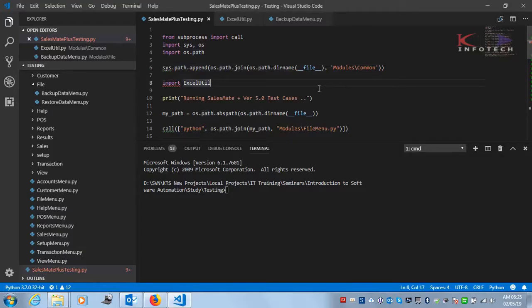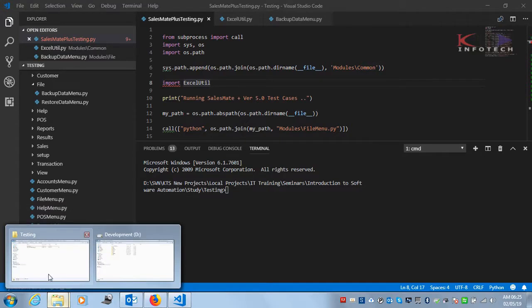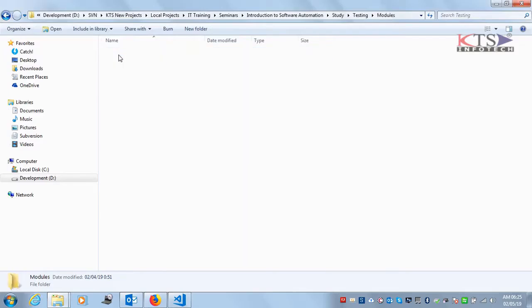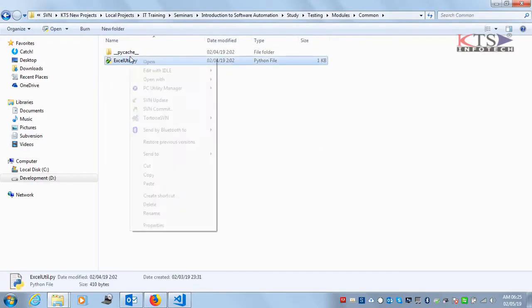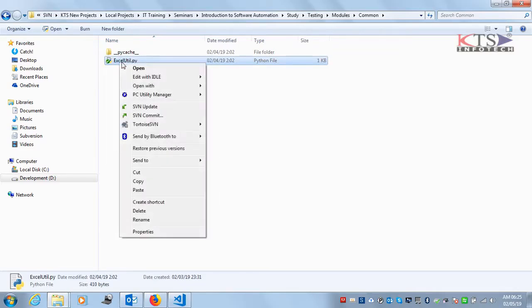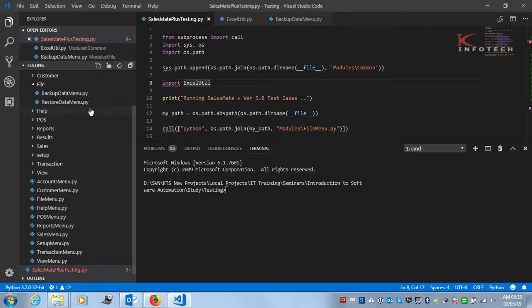For that, I get the root folder like this, for the module folder path. Here I also get the common folder path, because I created a common utility here. So what does the common utility do? For example, if I go to the common folder, you can see an Excel utility. I just created a skeleton set of methods.